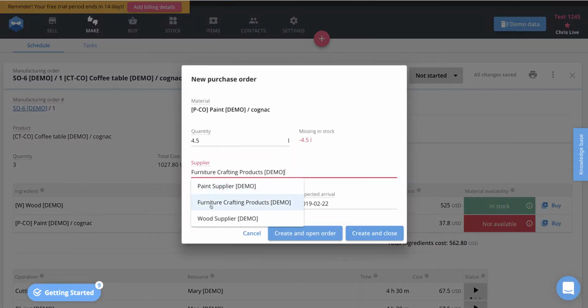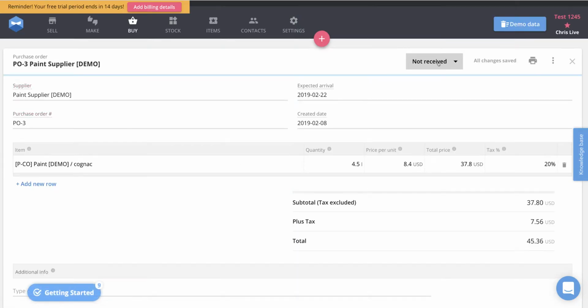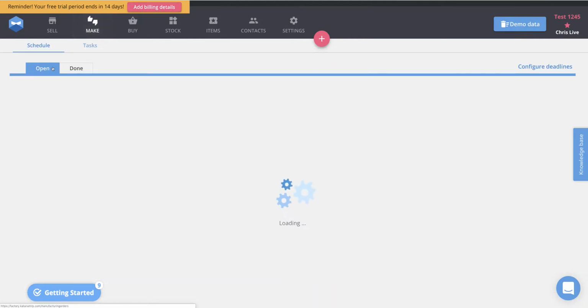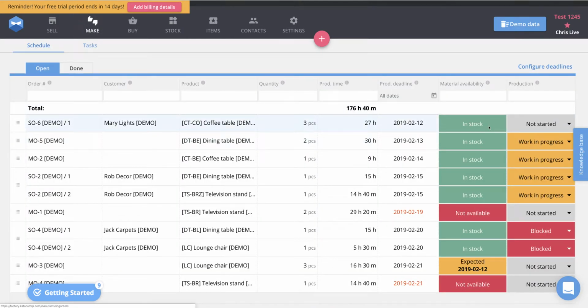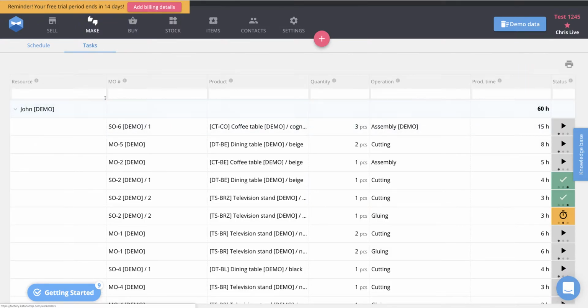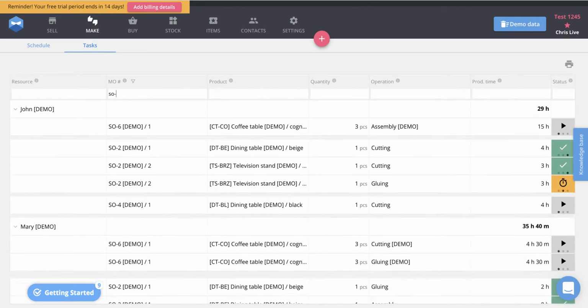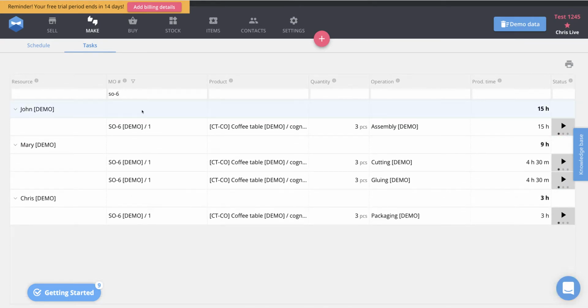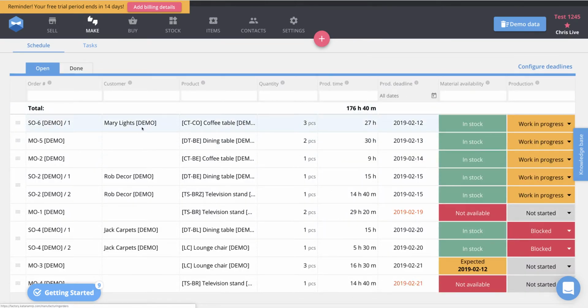If you have the same situation that pops up where you have no materials availability, you click into here, you buy the materials you need, you select the proper supplier, you create and open the order. When the products arrive, they get marked as received. The manufacturing order gets updated to materials availability in stock. Your task list goes here, SO-6. John starts his work. Mary starts her work.